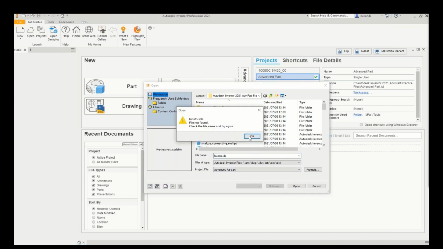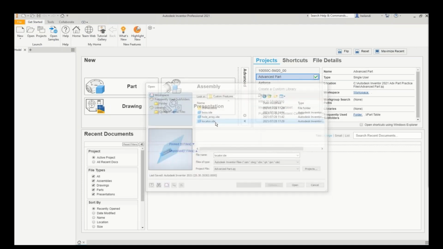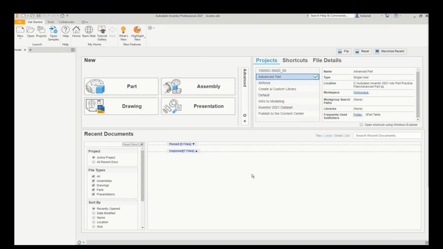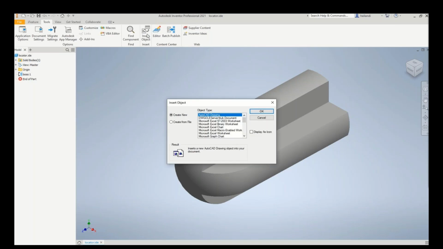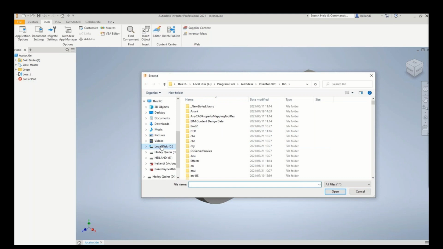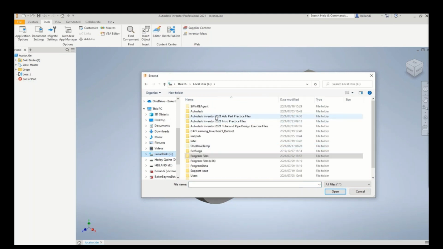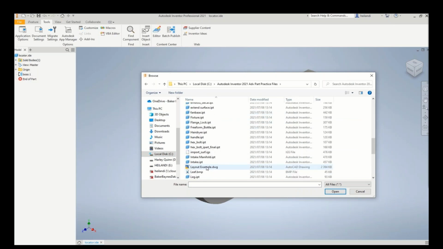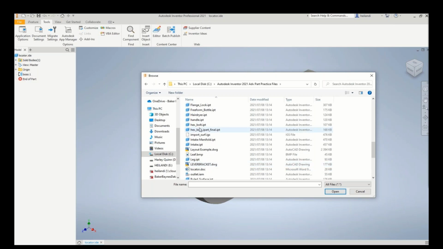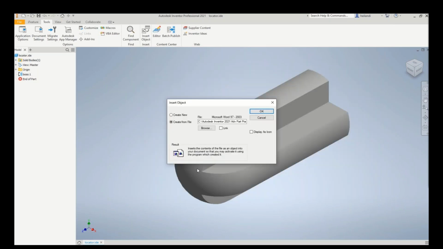I would like to make a change to this .ide file. So I'm going to open up my custom iFeatures. And I want to add an object. Create from a file. I have a Word document that I would like to add here. So I'm searching for it. In my workspace, it's already saved there. And there we go.